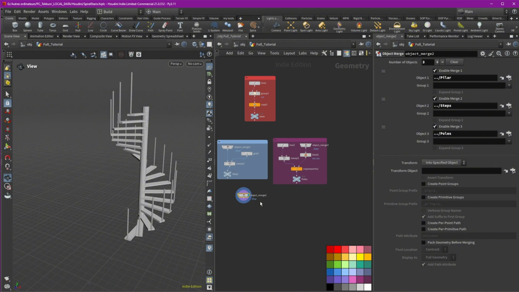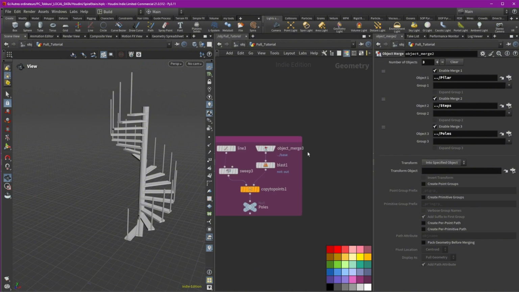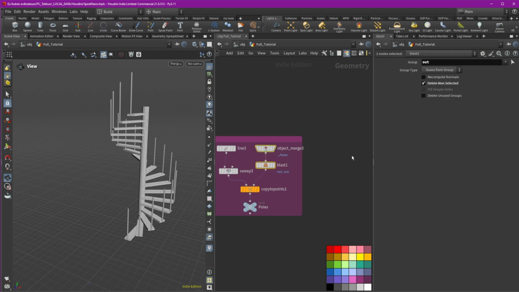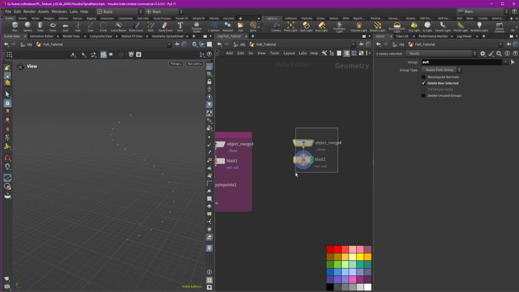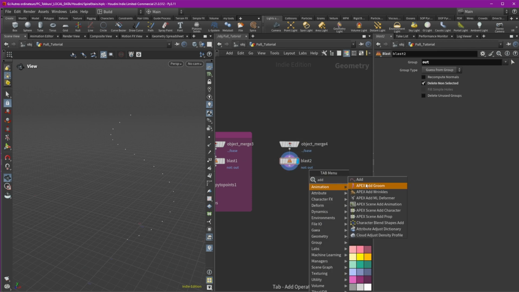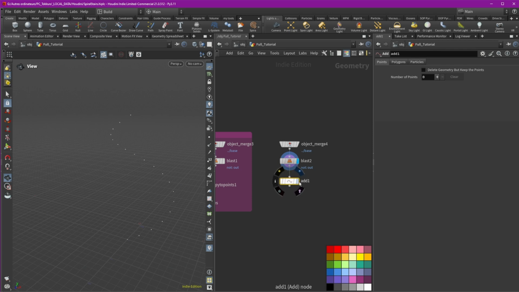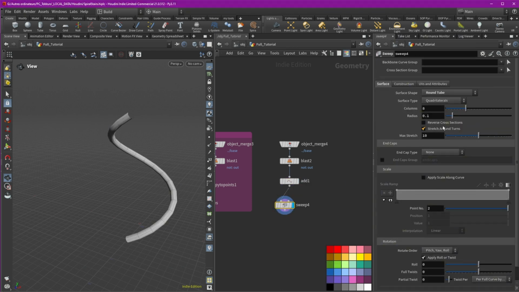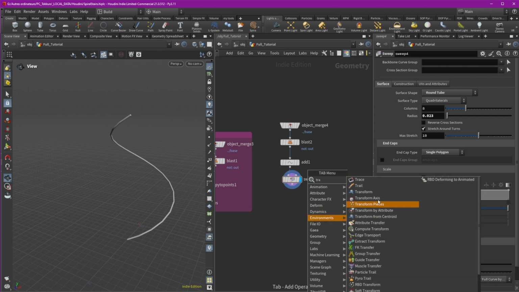To build the railing, we will get back our points from the previous step. Just copy them, and we will reuse them to build the structure of the rail by using an add node. And the add node basically creates a line from a selection of points. Use the by group option, and then we will sweep it, adjust the radius, and add an end cap, and there we go. The rail is done.